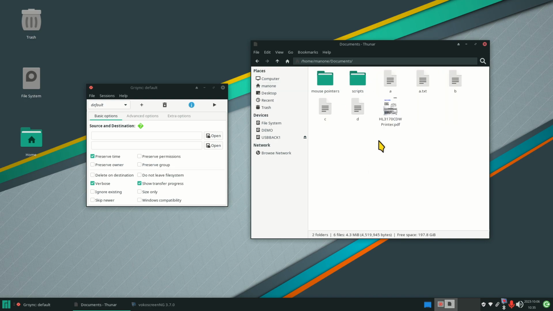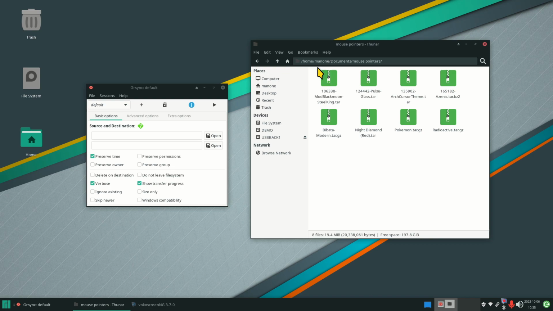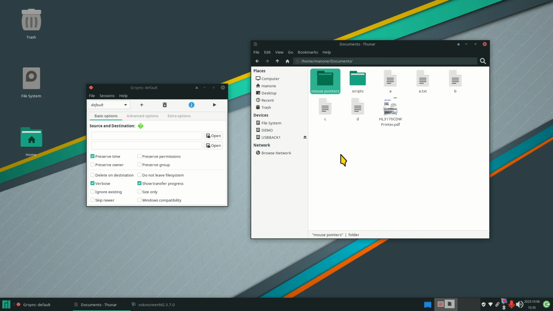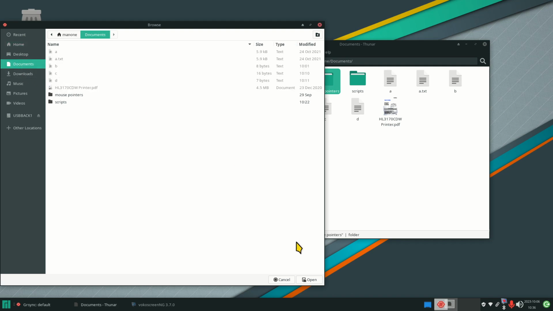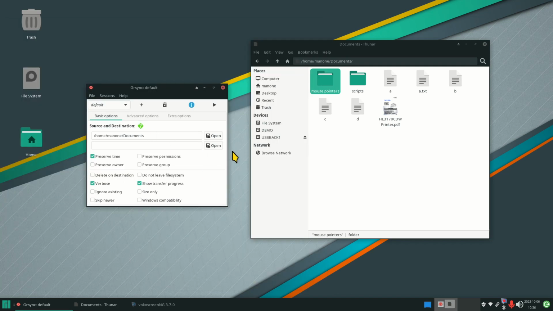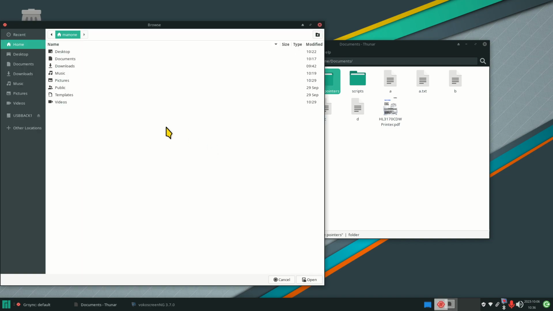So I'm going to first just do a copy of this. All right, some text files, a PDF, and 2 folders. There's actually stuff in here. But more importantly, I'll talk about scripts last, and you can use scripts instead of Grsync, for instance. So we're going to open up a source, which is documents in this case, and that puts in the path. And then I'll put in the destination.